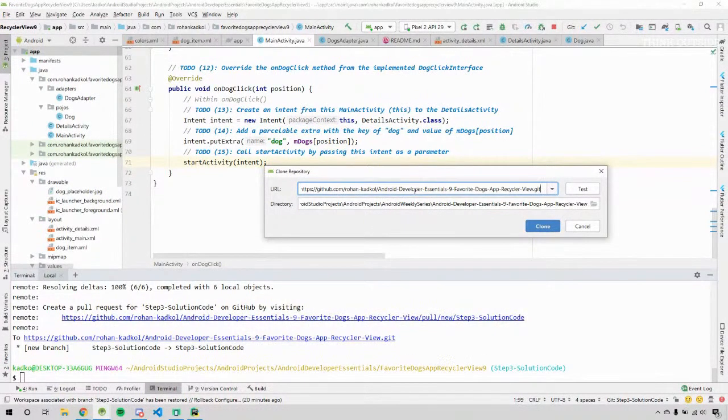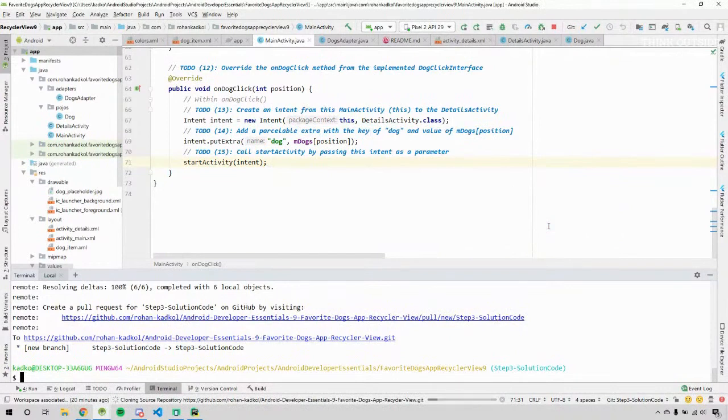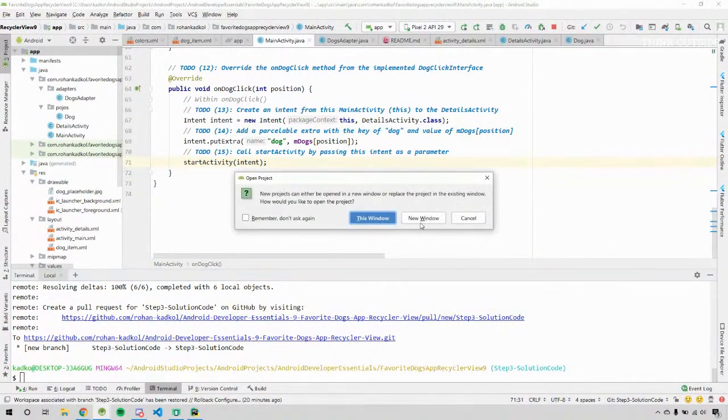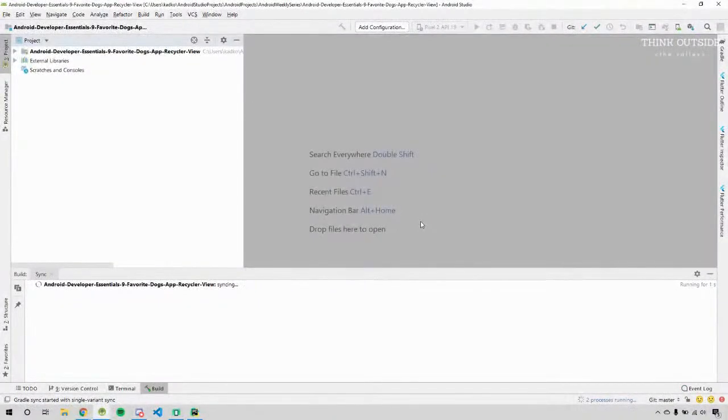Paste the URL here where it says clone repository. You can test it out. It should work. And then choose a folder where you want to save it. This seems like a good folder, and clone. And now it should clone it and open in a new window. And again, as usual, we wait for all the tick marks. So it has downloaded the project on our local system. Now it's building the project.